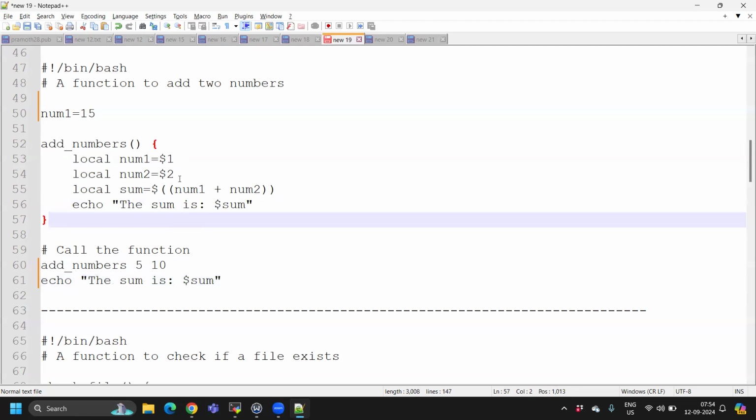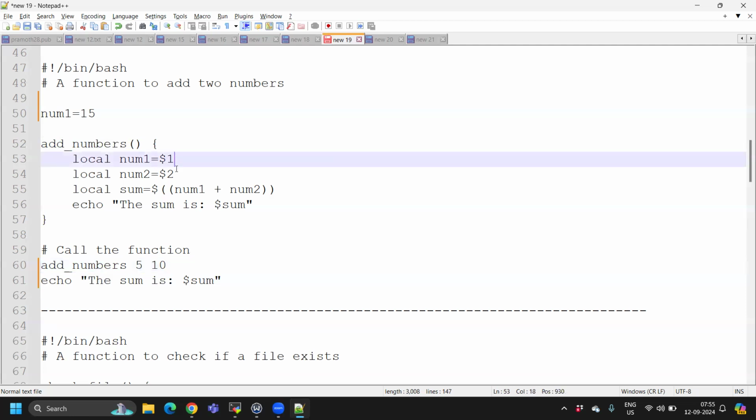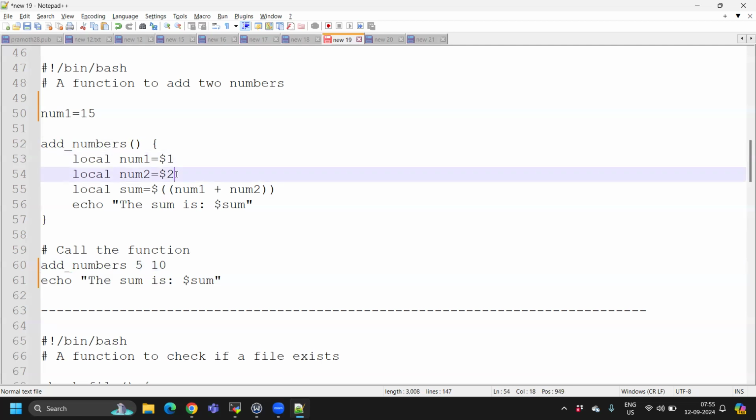What is $1 and $2? What does that mean? $1 and $2 mean positional parameters. So when we are calling the function, we have already written this function. How do we call a function? Function name and the parameters, like arguments. We are passing these arguments to the function. So 5 and 10. Why is it taking $1 and $2?